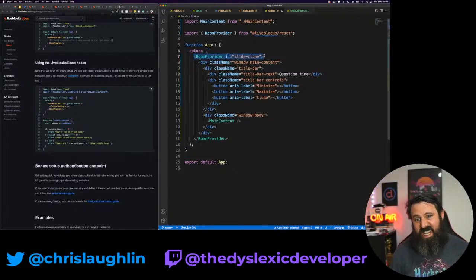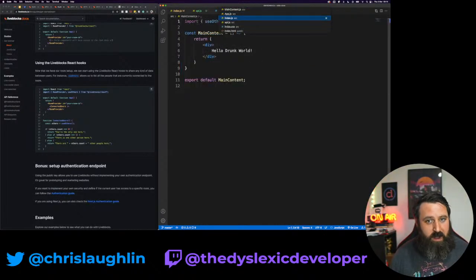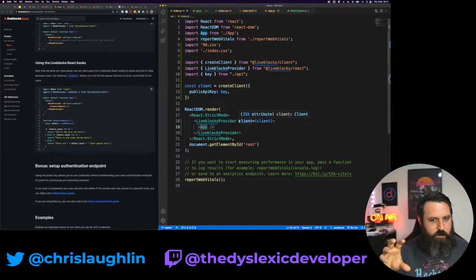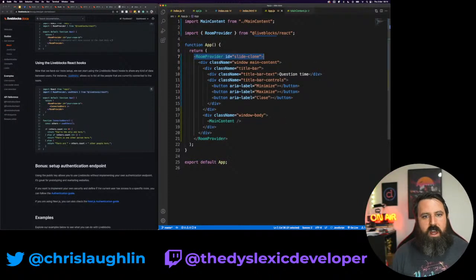Now I guess we could have put the provider in the index as well. We could have wrapped it here, but I guess if you want to have multiple rooms in your application, you would want to scope them in the tree where they would live. That's my thinking.